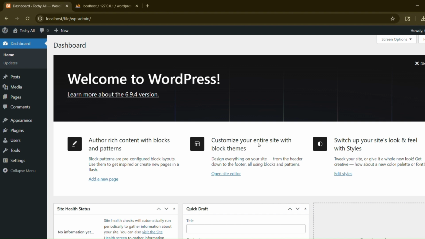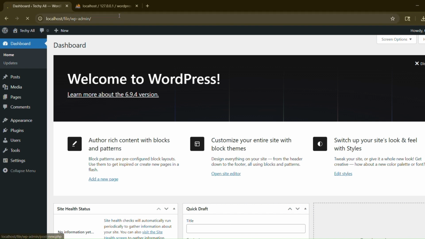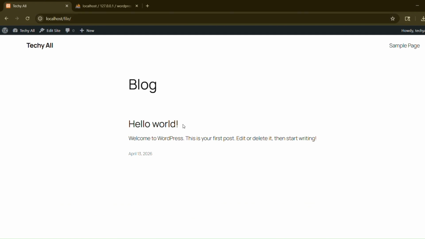Now you can start customizing your website, installing themes, adding plugins, and building your project without needing a live server. This is one of the best ways to practice and learn WordPress before publishing your site online.